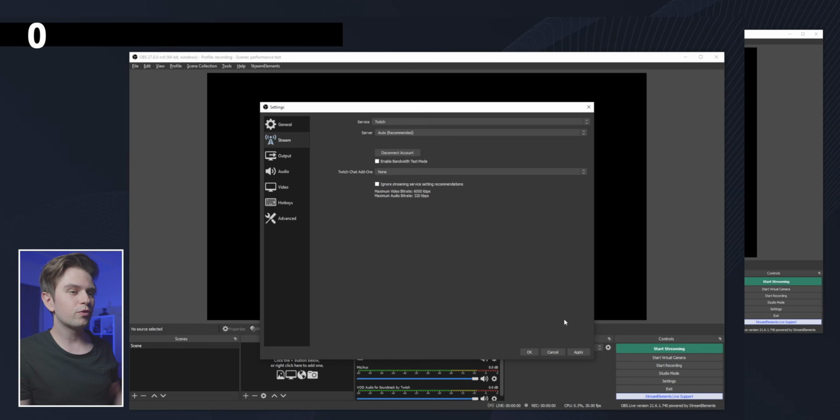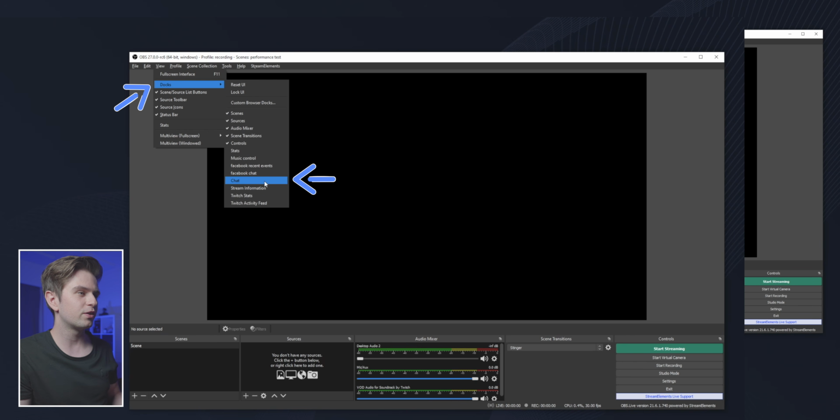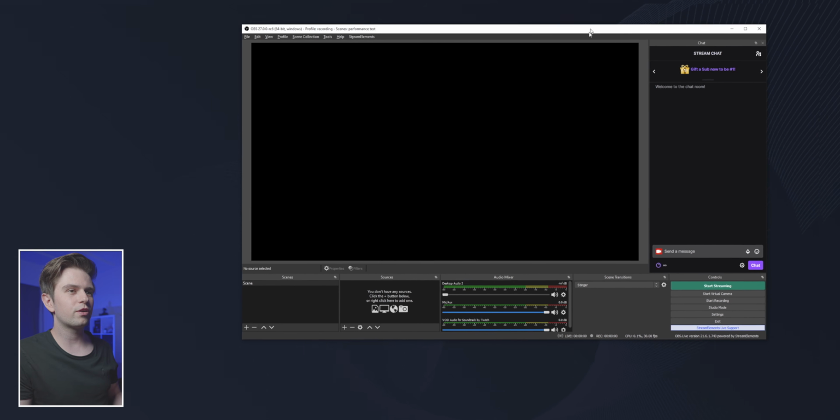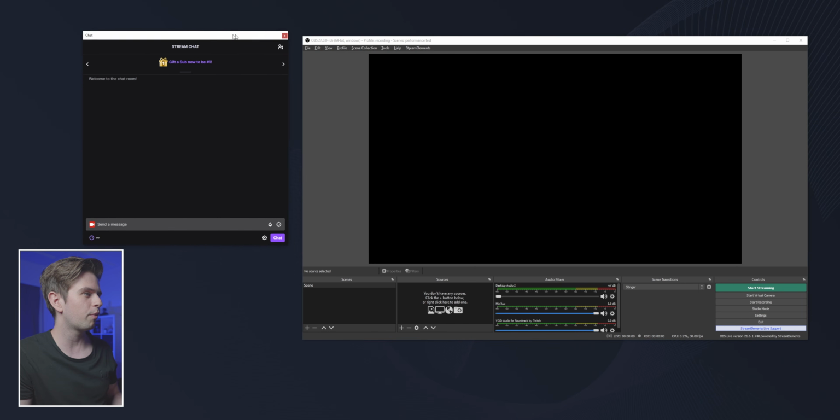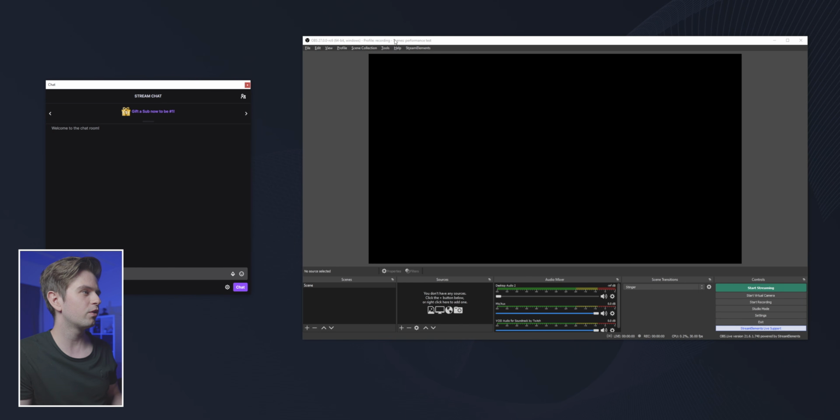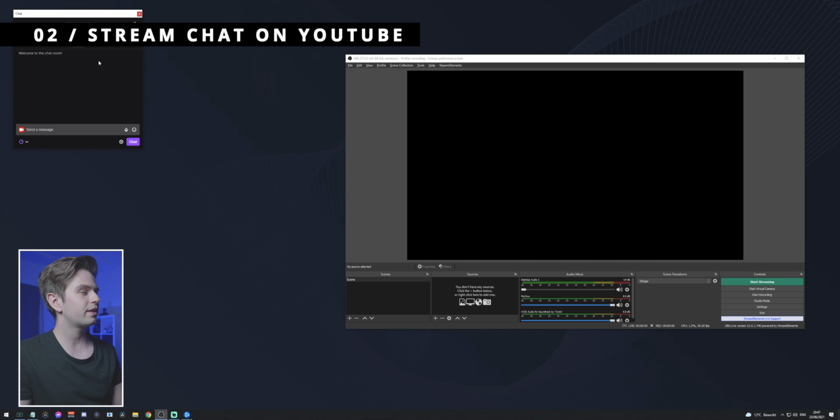Now, when you stream on Twitch, you can just go to view, then to docks, and then right here you will see your chat. Then when it's part of the interface, you can just click on this icon right here and this will pop it out, making it a separate window, which we will later display on top of our game. Now, when you stream on Facebook or YouTube, you need to do it in another way.